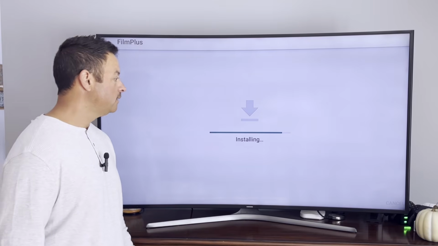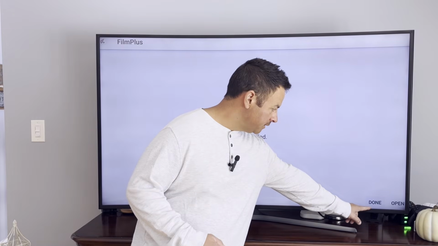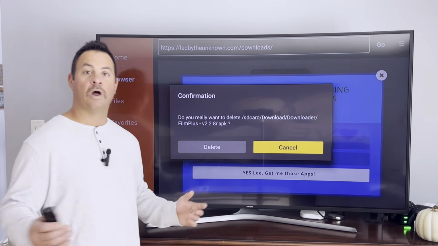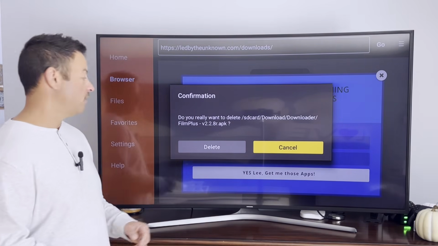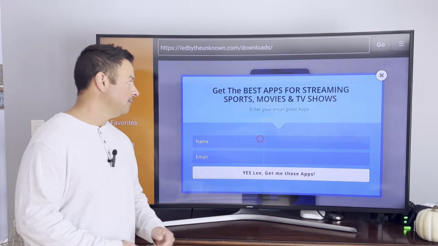And once it's done, down on the bottom right, highlight Done. Delete the installation file as we no longer need it taking up space on our device. And delete it or confirm the delete.